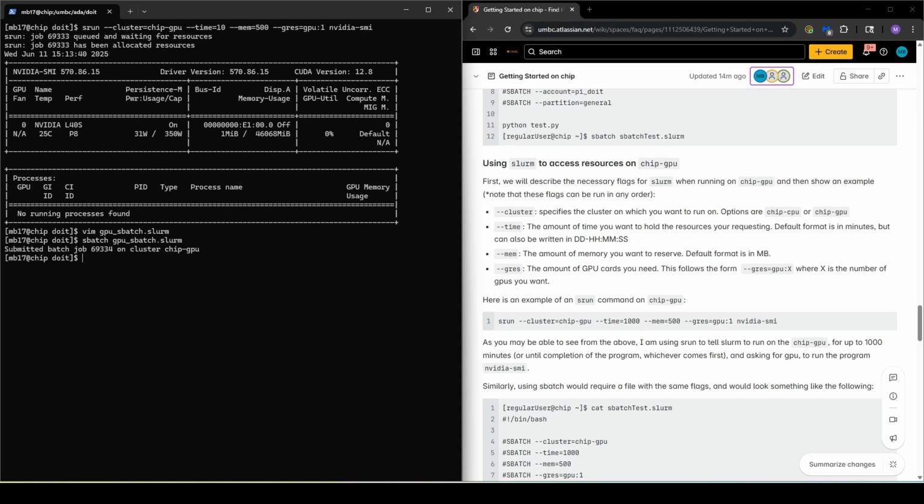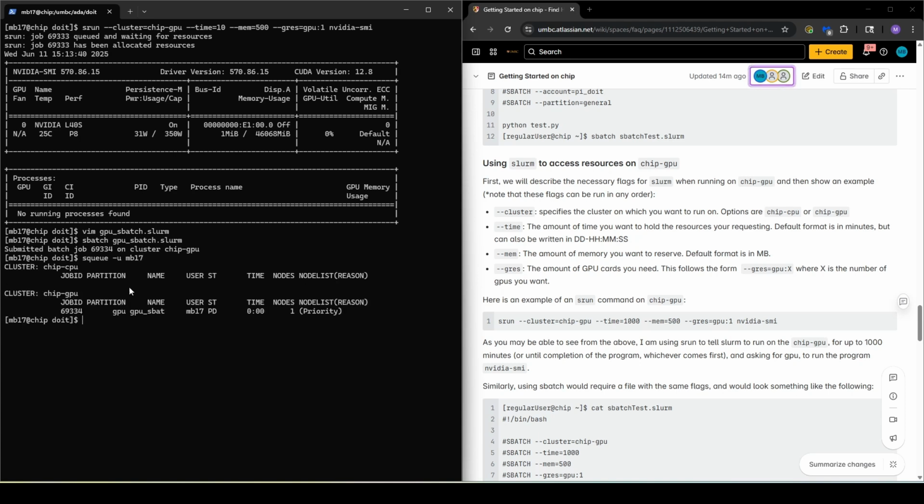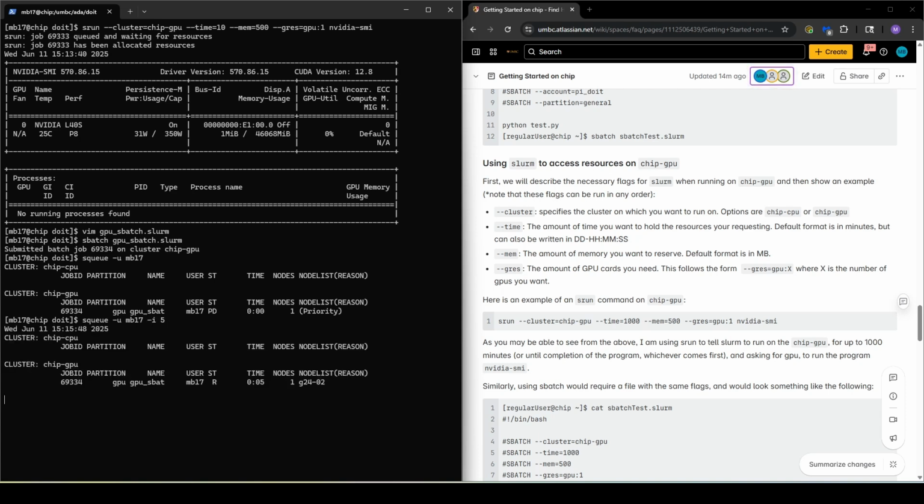okay, we can see that we've submitted the batch job 69334, and I can do an sq -u mb17. And we can see that our job is not running yet, but it does have priority as soon as there's availability. So we'll give it an interval of 5 seconds.